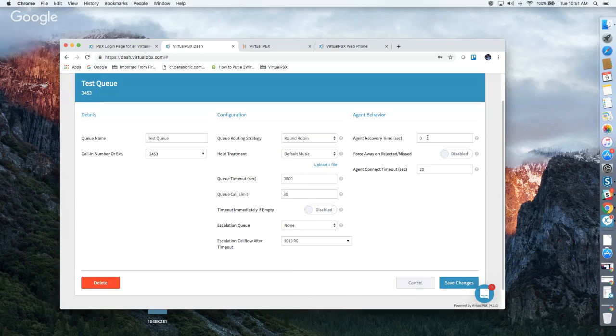Agent recovery timer. Basically, after they're done with a call, how much time do you give them to recover, get a sip of water, finish up their tickets, whatever. Force away if rejected or missed. Basically, if an agent misses a call, the system will put them on away status, and that means that agent needs to mark themselves available again to start taking calls. And then agent connect timeout, basically how much time you're allowing a call to try to connect to a particular agent.